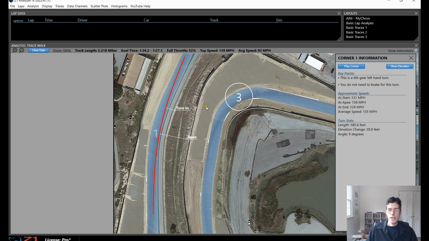Then you have approximate speeds. You start in this here at about 131. At the apex, you should be doing about 136. And then at this point, you're doing 124. The reason it's lower on this turn is because you're starting to brake at this point for the following turn. But the average speed through here is 135, so it's a fast turn.